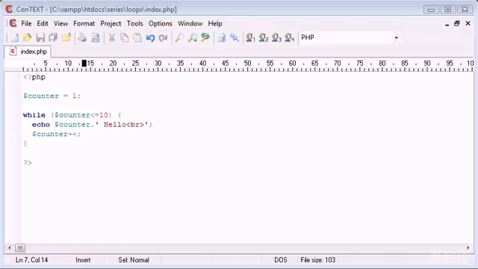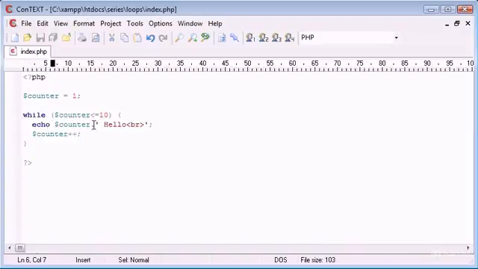This time we're going to be talking about do while loops. Now we've looked at while loops, and this is the previous example that I showed. It basically counts from 1 to 10 and displays hello for each increment, or each time the block is executed.